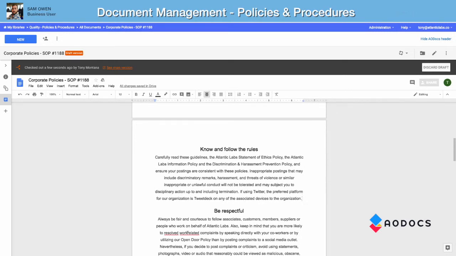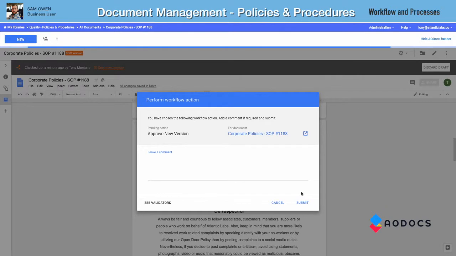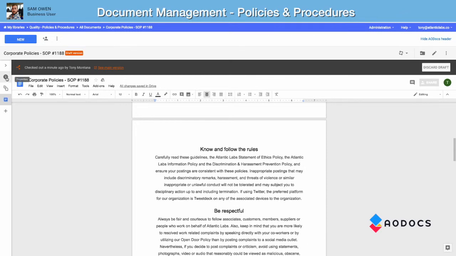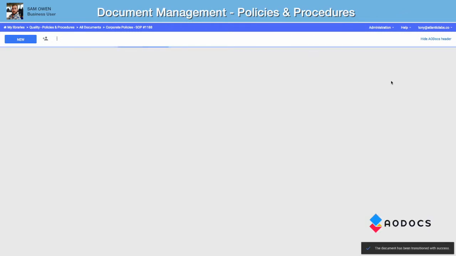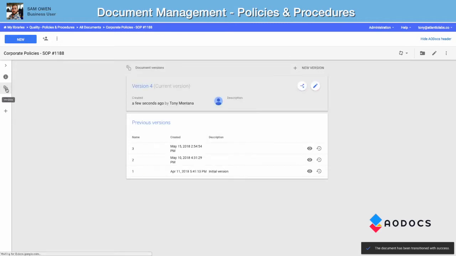Once he's done, he can go ahead and take his workflow action. In this case, he's able to approve the new version himself. Once approved, we're going to check in this draft version as a new document, maintaining the full version and audit history. And now that it's been published, we're able to send out notifications, in this case, email, out to our full user group.